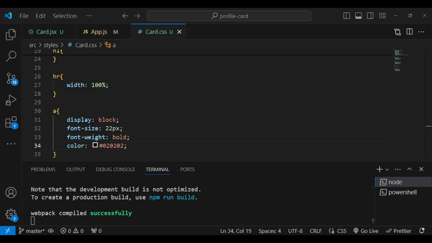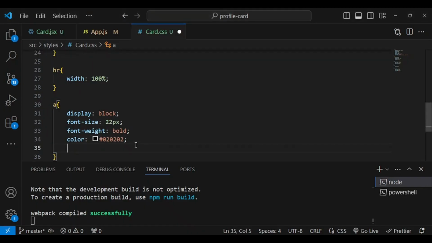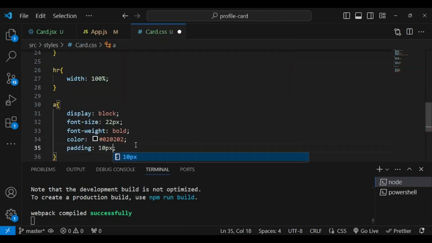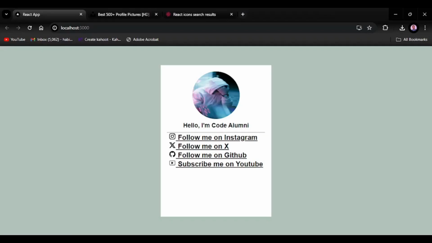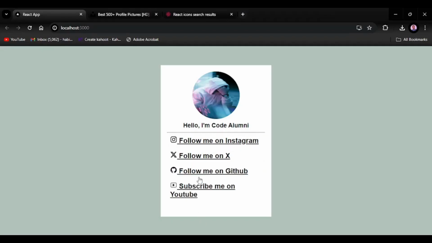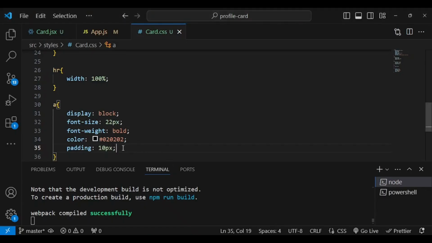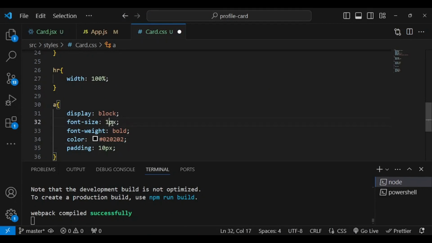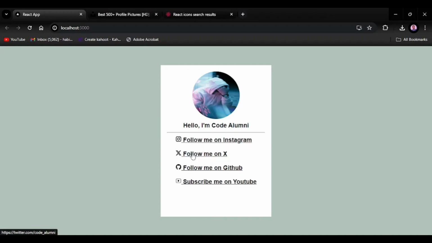After then, I can just set the padding to 10 pixels. After setting the padding to 10 pixels, great. I think the padding is looking okay. Even though the links are a little bit bigger than the way I expect. So I can just reduce the font size, set it to, I think, 19 pixels. So let's check out how the thing is looking. And it's looking a little bit smaller.